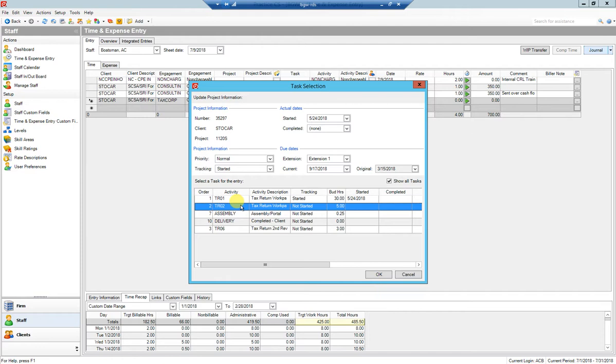Now, this really is the way that we need to be entering in time associated with specific projects that we're working on, which are generally going to be tax returns, financial statements, tax plans, and any larger consulting projects that we have.